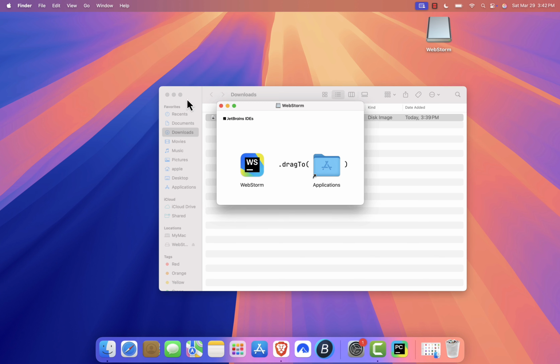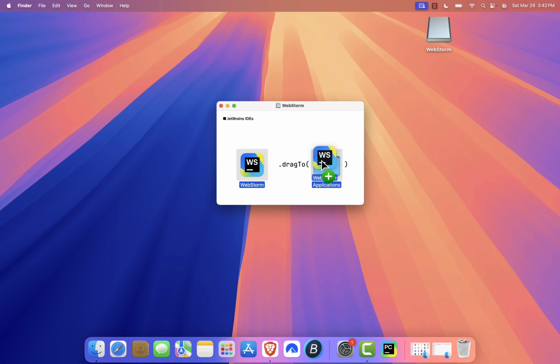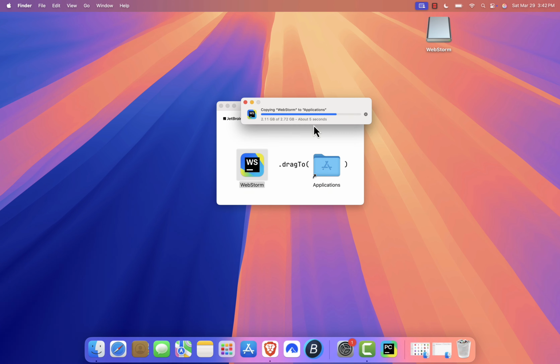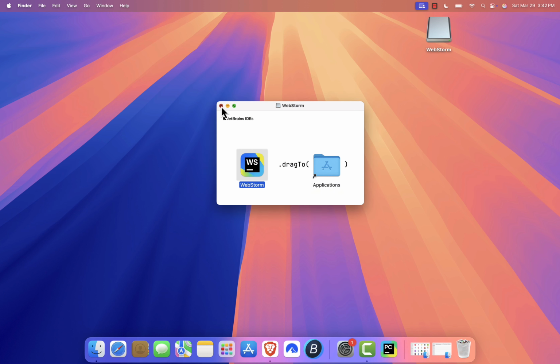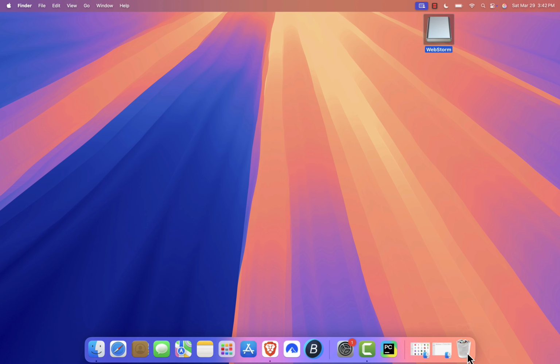A new window will pop up. Drag and drop the WebStorm app icon into the Applications folder. This will copy WebStorm to your Applications folder. Once that's done, you can close the window and move the installer to the trash to free up space.